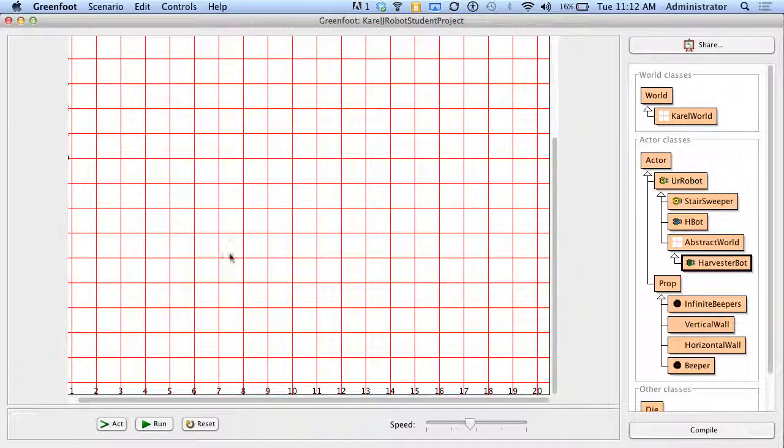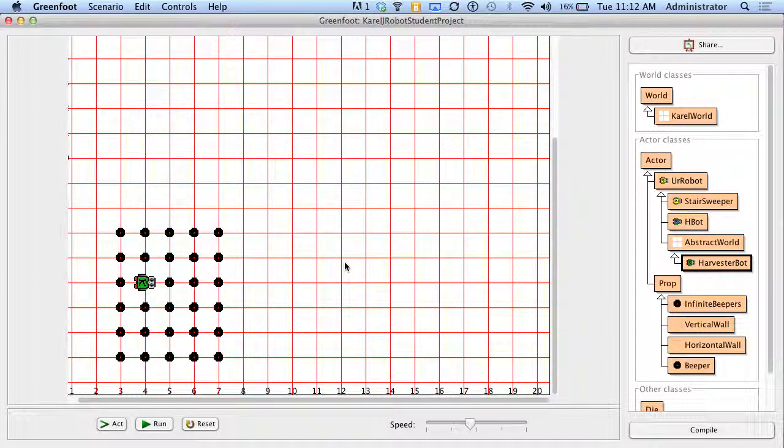Now, harvester robot is responsible for telling abstract world what world to load when I get into the grid. So I come over here, I click on harvester. Boom. Okay. Harvester now gets to pick his.